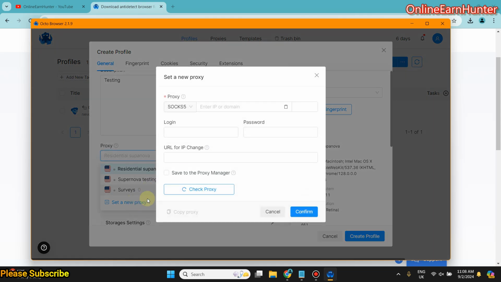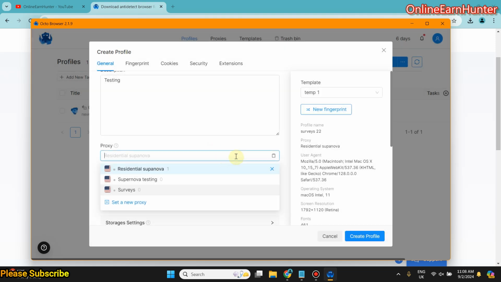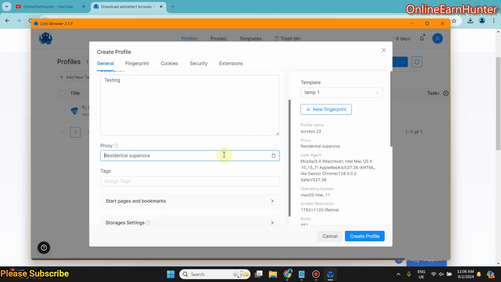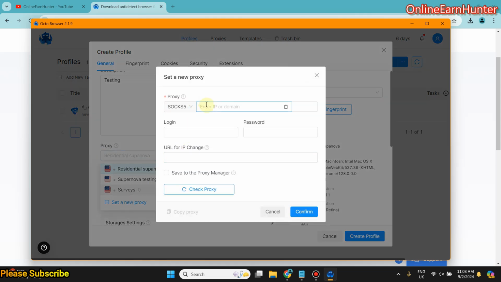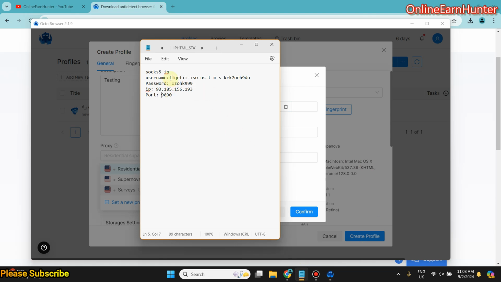Let's say we want to add a new proxy here. If you want to add a proxy, just click here, click set new proxy, and under here now, depending on the protocol of your IP, click either SOCKS 5 or HTTP. Me, I like using SOCKS 5, but either can do. Then pick your IP, username and password.